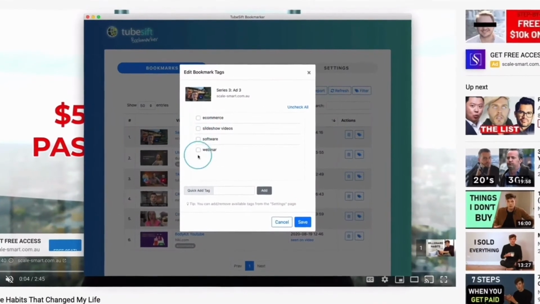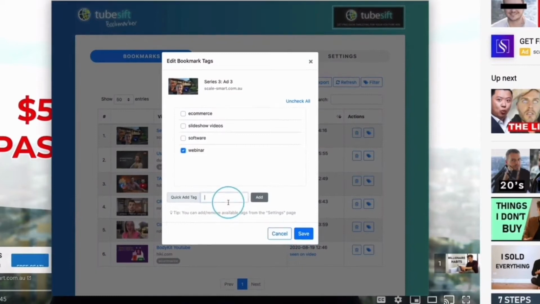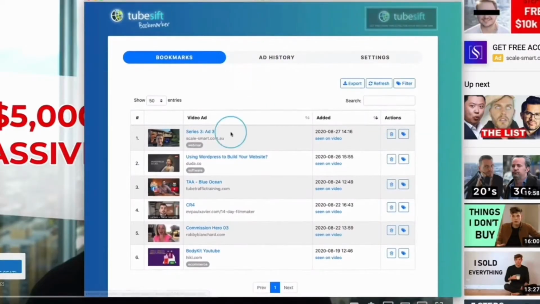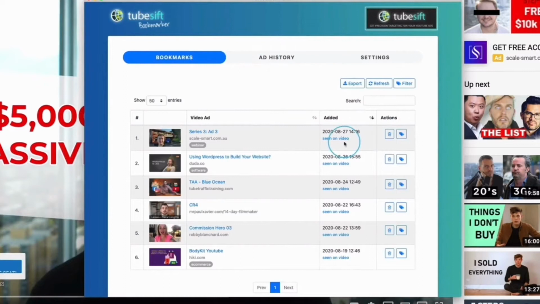TubeSift Bookmarker is the free Chrome extension that Justin created. You can literally put it in, you can basically save it. It saves the link directly to the ad that you just saw, and you're basically bookmarking any ad that you want to save. It'll automatically track which ones you're watching, but if you find one that you really like, it'll save it. You can just click right on the button on the page.